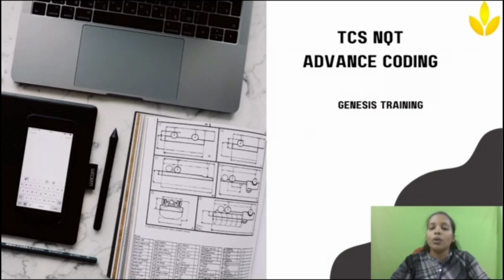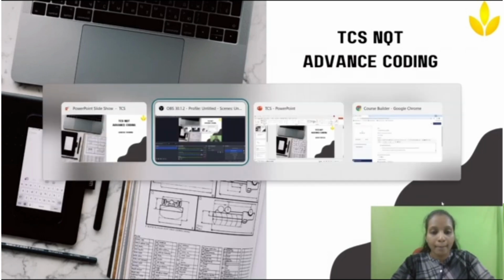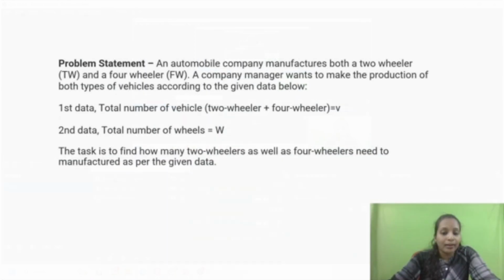Now let's look at a few of the coding questions that appeared in the previous TCS NQT exam. Just take a minute to go through the problem statement and we will walk through it.